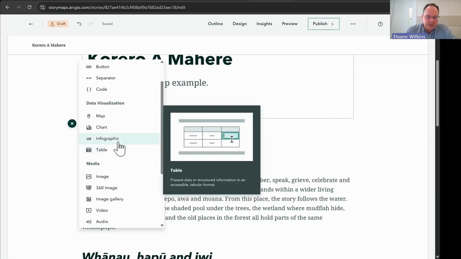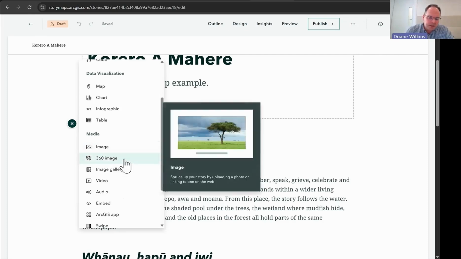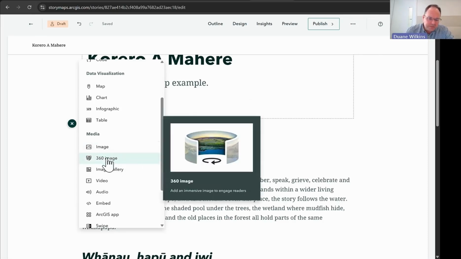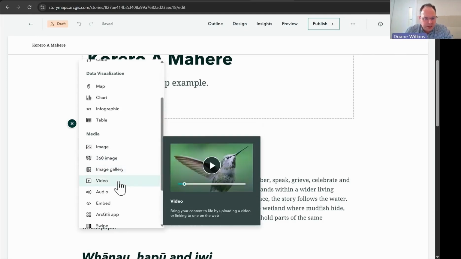You can add a table, but it's a bit clunky and you can't necessarily paste a whole table. So I would recommend using a screen clip from Excel or somewhere. You can add a 3D image, a 360. Here's an image gallery. You can add a video here.